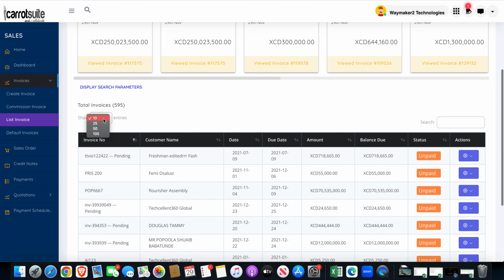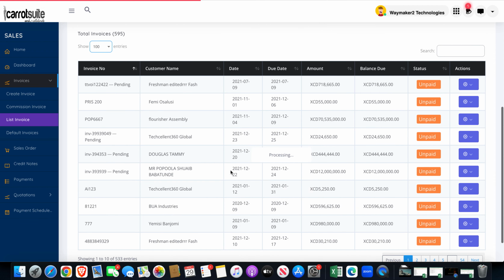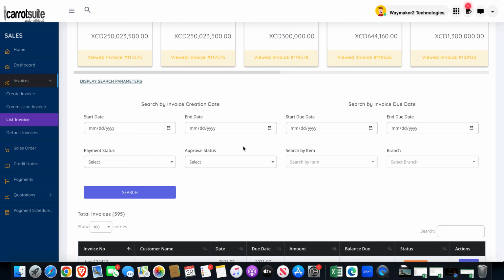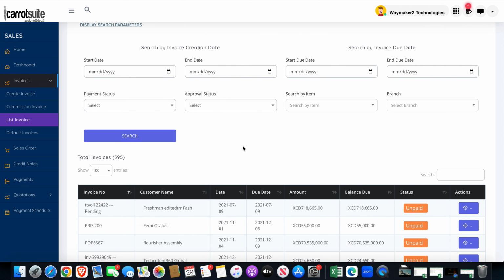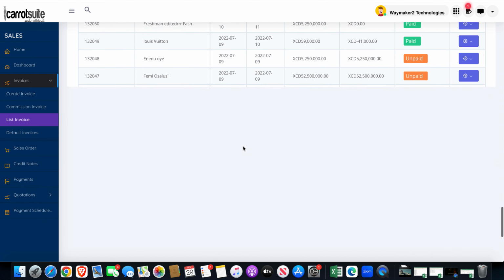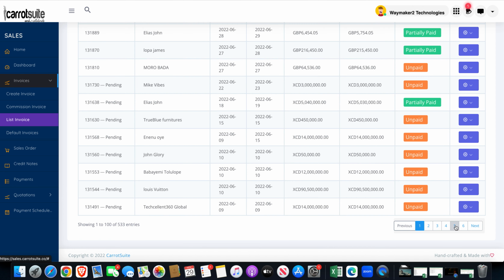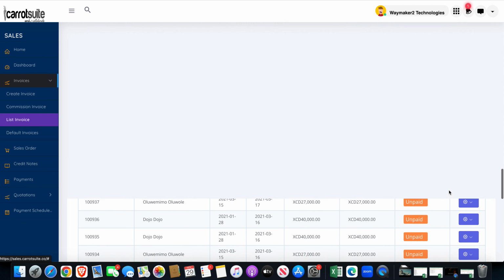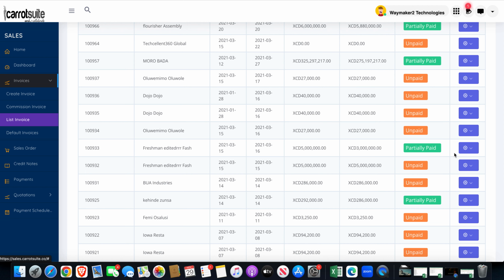Then you want to locate that particular invoice that is overdue. So let's say we can display such parameters, and then we want to locate that invoice that is overdue, so we can apply a default charge to that invoice. Let's look for one that is partially paid. Let's say this one, which is overdue, 2021-03-16. We can view the invoice.